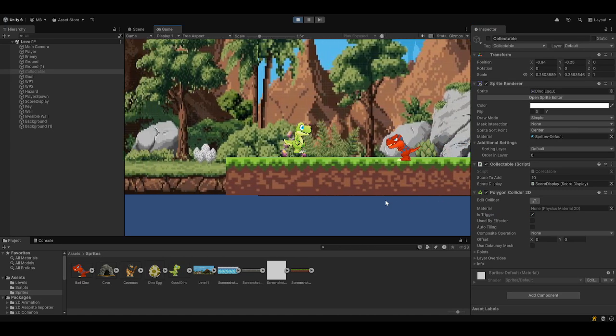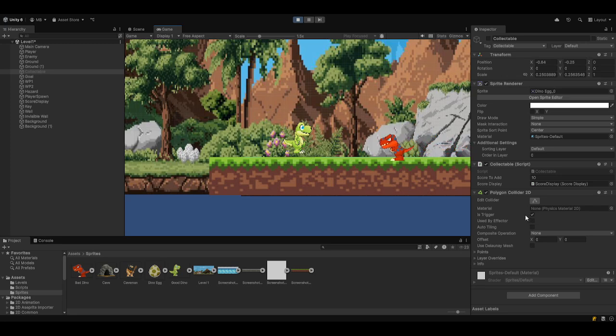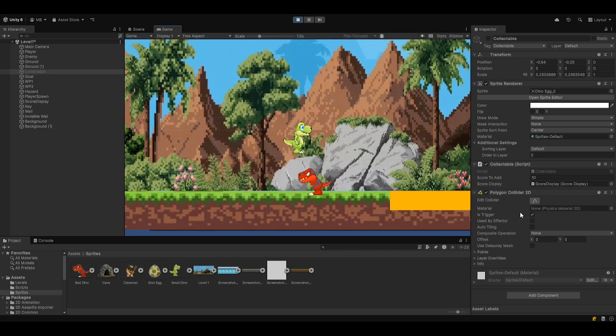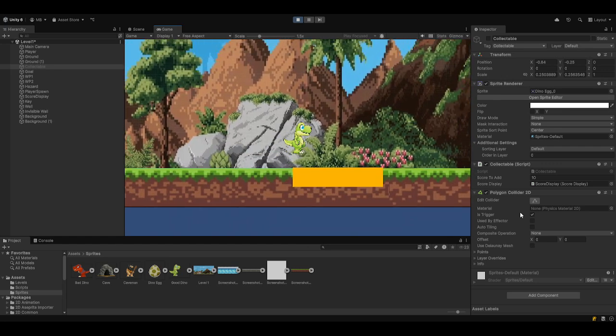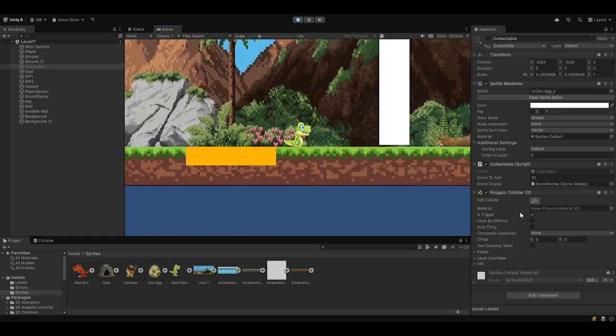There we go. We're missing the trigger, so we just need to make sure we tick it. And now I've collected an egg. Hurrah! I'm going to jump on that dinosaur, and I'm going to make a jump over. There we go. Very agile dinosaur.